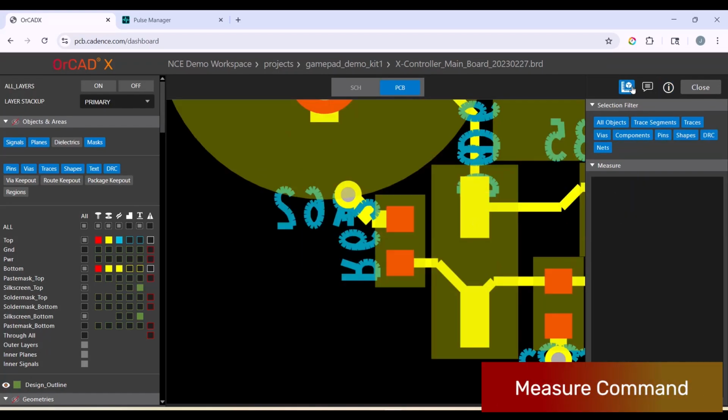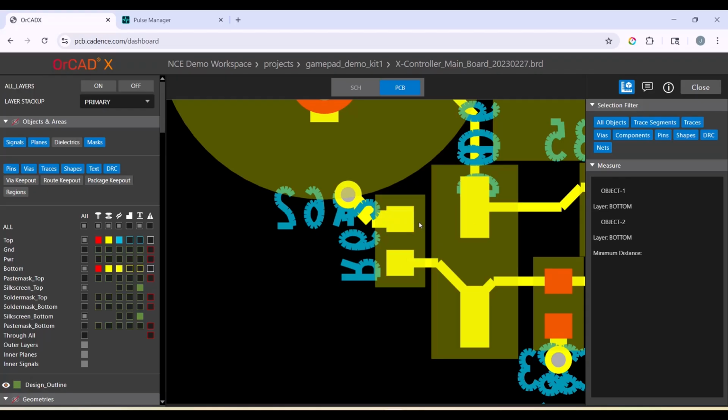You can use the measure command to determine the spacing between any two objects in your PCB layout.